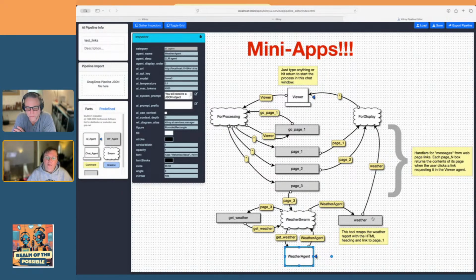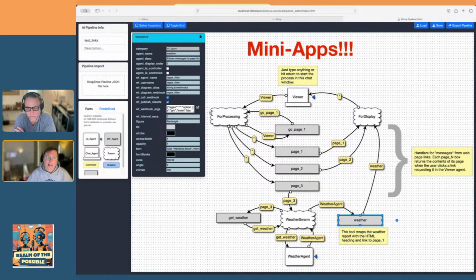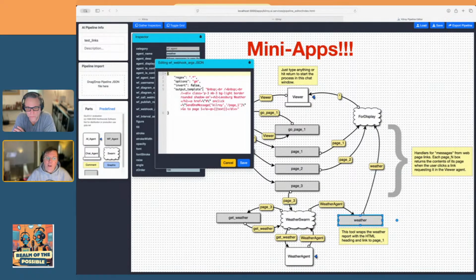This little guy's job is to listen for the finished weather report. It wraps it with a little bit of other HTML here, a blank line, a heading that says, hey, this is the Leesburg weather report, and the link that you can click to go back to page 1. And if you look at the text that's in here, this is the magic juju of what we're doing.